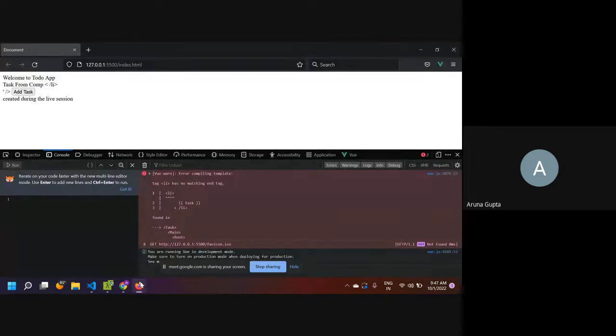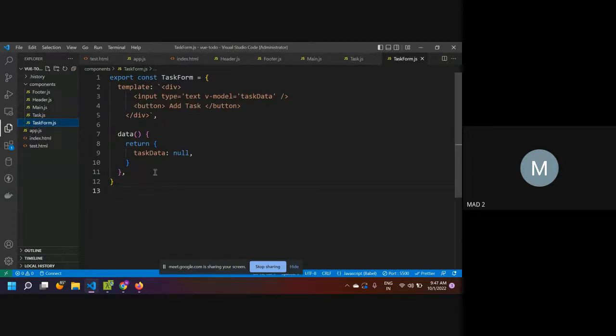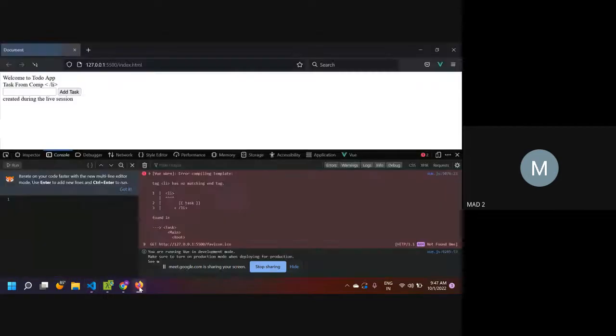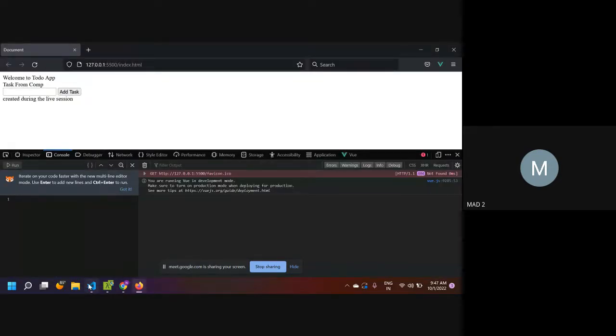Input, sir. Input is creating a problem, I think. Oh yeah, input type into text. Oh, I just forgot to close this. Yes, now it's fine. Task form component. That closing tag, I think there is a wrong tag close. Yeah, it works. It looks fine now.